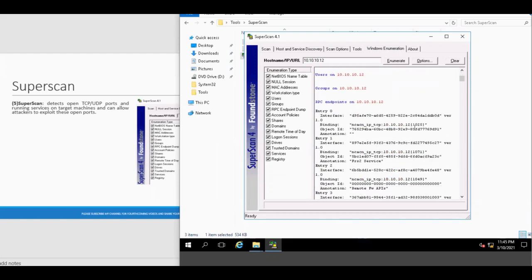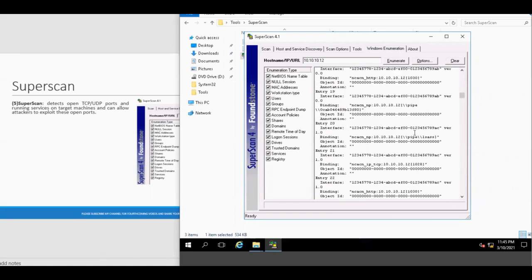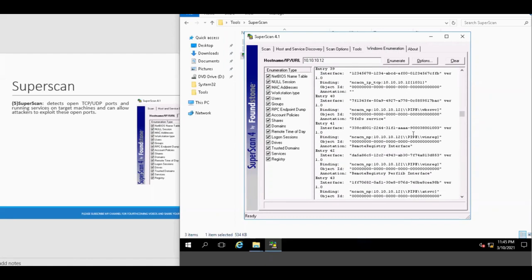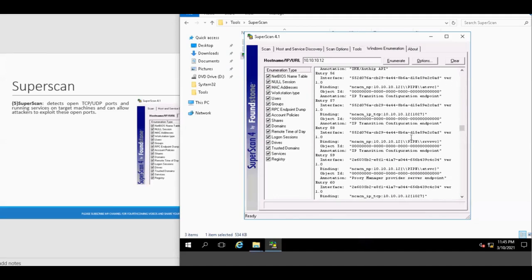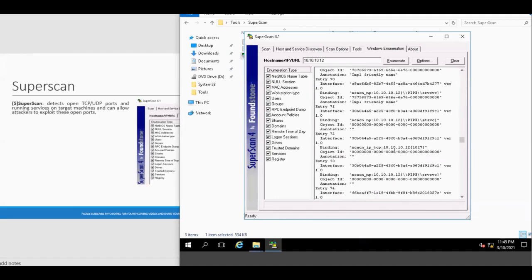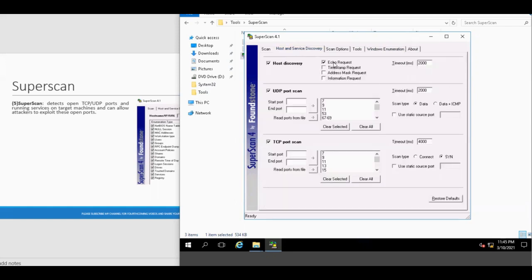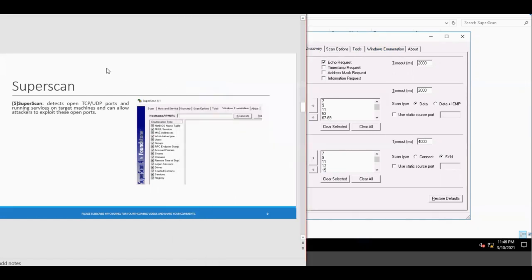Then some other information is also available here: group, user, the process IDs, different applications, the processes, services running on the system. A lot of detail it is also giving, like our other tools. All right, so this was the Superscan. We are doing the Windows enumeration. Even you can use the other options also, like host and service discovery, host discovery, UDP port scan, TCP port scan, which we had already done using Nmap. So again, I'm not showing here.